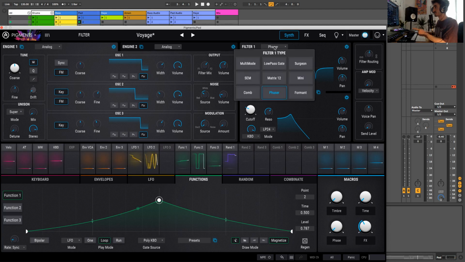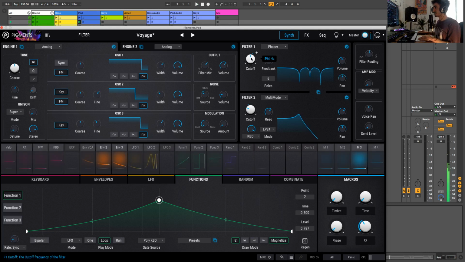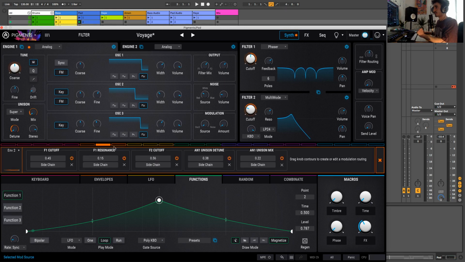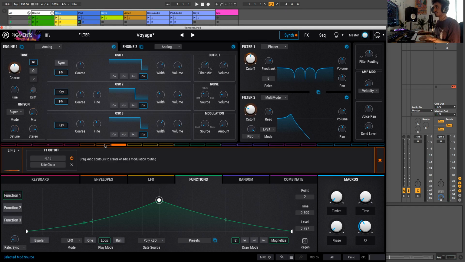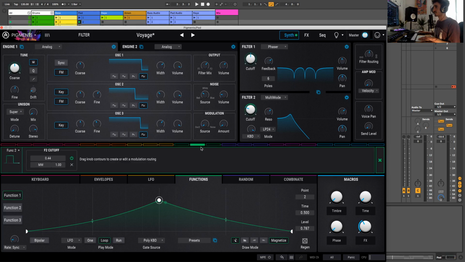The first filter is the phasor type, which basically creates these negative poles here, and its cutoff is actually modulated by envelope 2 that we can see here, and envelope 3, and it just creates that nice sweeping effect. Filter 2, on the other hand, is a classic multimode filter with low pass type set to 100 Hz, and I can see that function 2 is working on it.